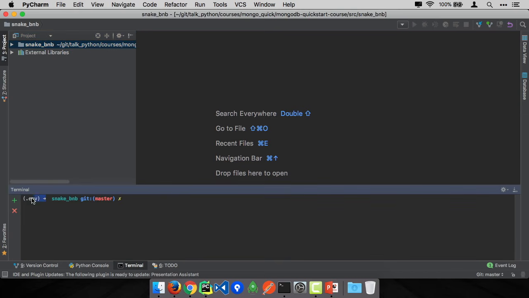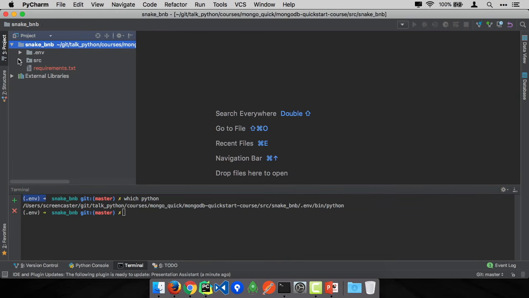You should see the .env. You can ask questions like which python, and it shows you it's the one that we created. In Windows, it's where python, not which python. And if we go over here, we have our requirements and so on.